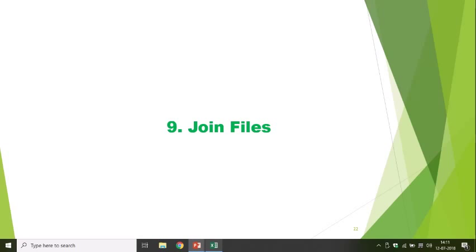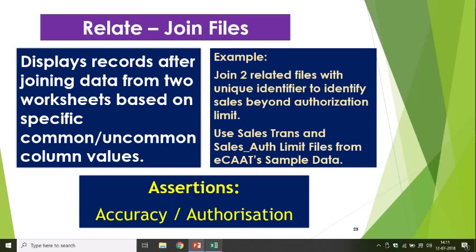Now let's join files. Now we have all so far looked at only single fields. Now let's perform the analysis based on 2 fields. What are the fields you're going to join? We have got 2 files. In this case, we would like to join the file. For example, the sales which has happened is in one file, and the authorization limit is another file. I would like to join the sales with the authorization limit and find out whether all the transactions which have been entered are within the limit. Now you can also do it through Excel, but it's going to be cumbersome. By doing this test, you are going to verify the accuracy and also the authorization or segregation of duties.